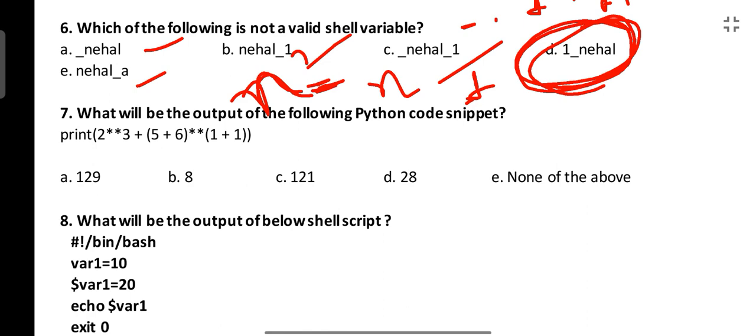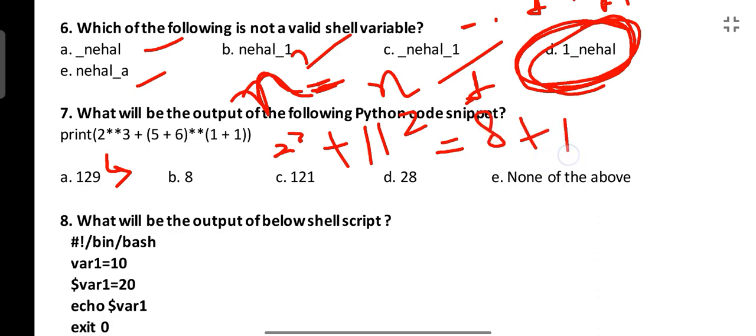Next is, what will be the output of the following Python code snippet? Print. Okay, so what is this? Double star. So double star means it's power. So 2 double star 3 means 2 to the power 3, plus 5 plus 6 means 11. And double star means power, means 11 to the power of 2. So what will be the output? 8 plus 121 means 129. Option A is the correct answer here, 129. So this means power in Python.